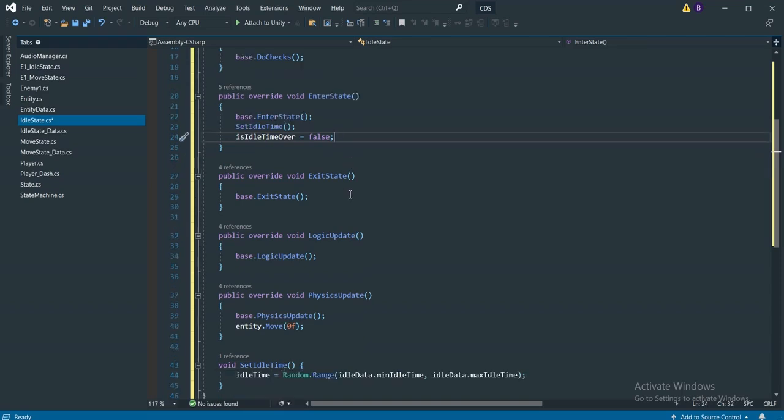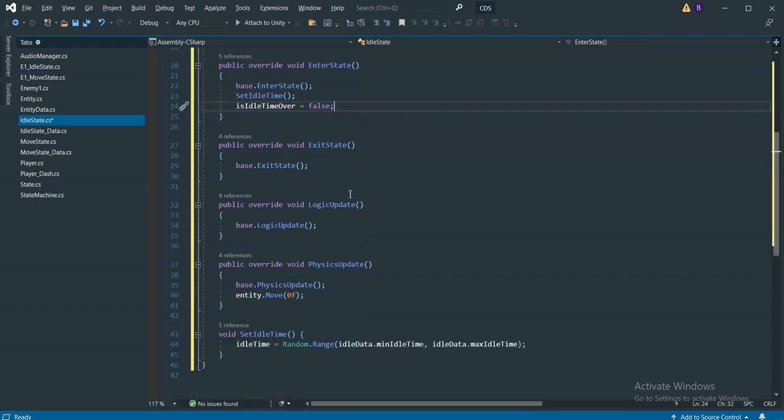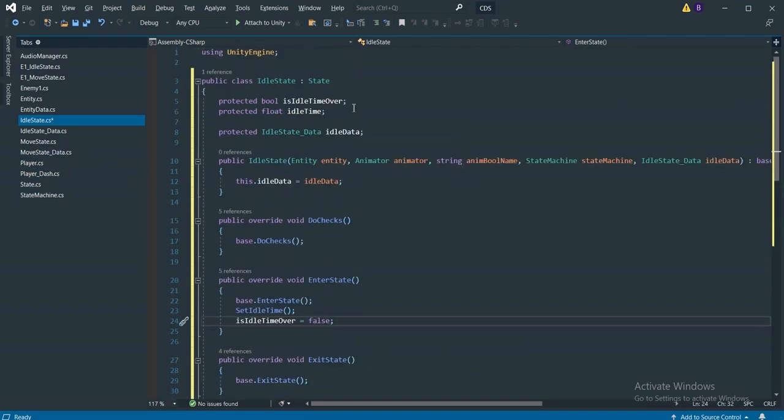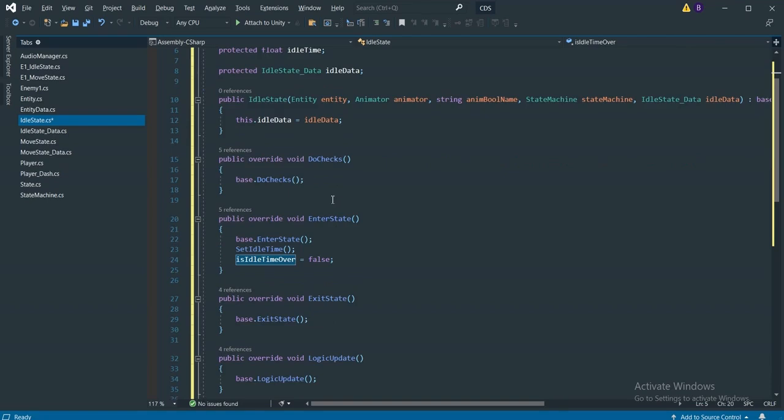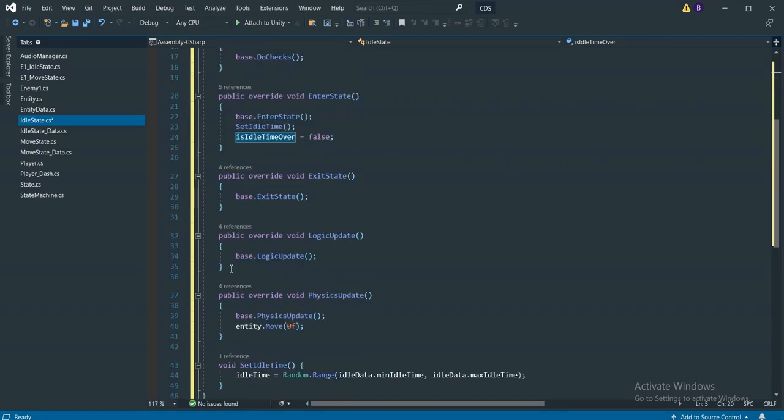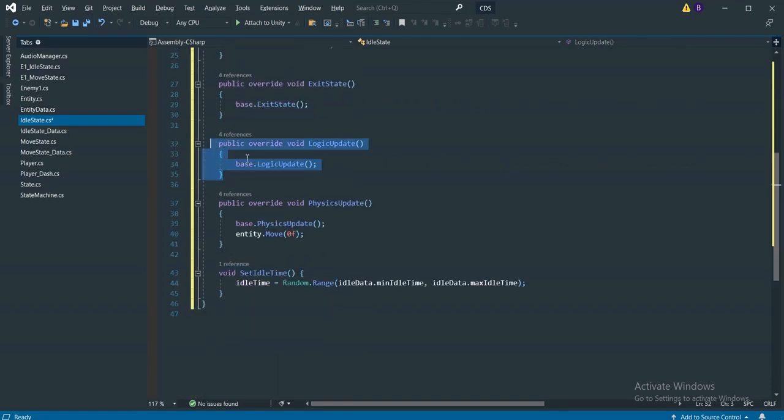And now we just set the idle time. We also need a reference; basically, we also need to set the is idle time over parameter. This one we created at the top of our class as false, and we need to set it to true once our idle time is over. So now we're gonna move over to this logic update function, which checks every frame.